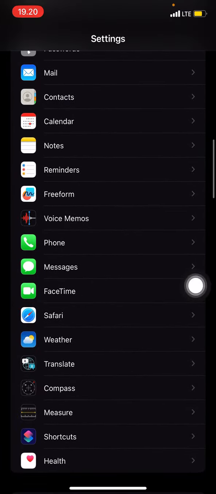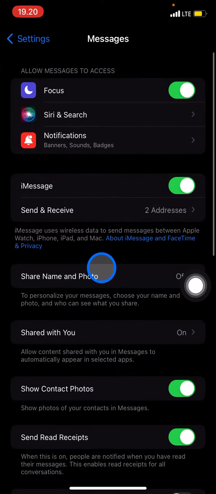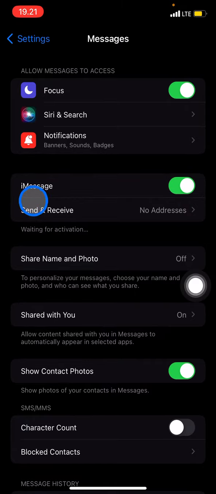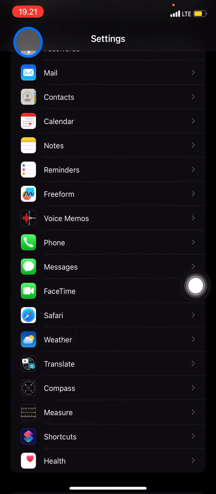Please scroll down until we find Messages. You can see the Messages here, you just need to click it, and after that make sure iMessage is in active mode, or in the green color. If your iMessage is in a gray color, it means your iMessage is not active, but if you switch it to the green color, it means that iMessage is already active on your phone.